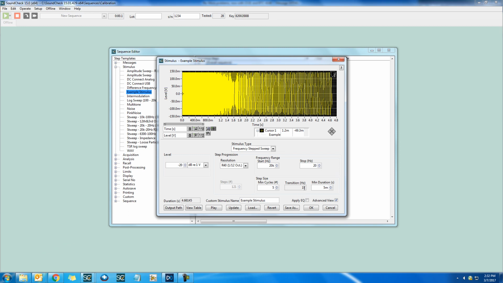The transition frequency is fixed. This just shows you the point where using a minimum duration is higher than using minimum cycles. For example, if we change the minimum duration to 100 milliseconds, the transition frequency is 50 Hz. What that means is at 50 Hz, the minimum cycles of 5 will become equal to the minimum duration of 100 milliseconds. Going in the opposite direction, if we had a very low minimum duration but a very high number of cycles, the only time that the duration would be higher than the minimum cycles is above 100 kHz.